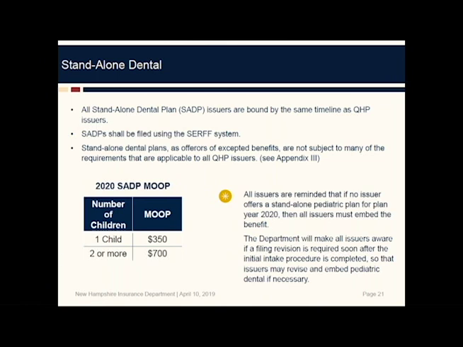Please note that all issuers are reminded that if no issuer offers a standalone pediatric plan for plan year 2020, then all issuers must embed the benefit. The department will make all issuers aware if a filing revision is required soon after the initial intake procedure is completed, so that issuers may revise and embed pediatric dental if necessary. Next slide, please.